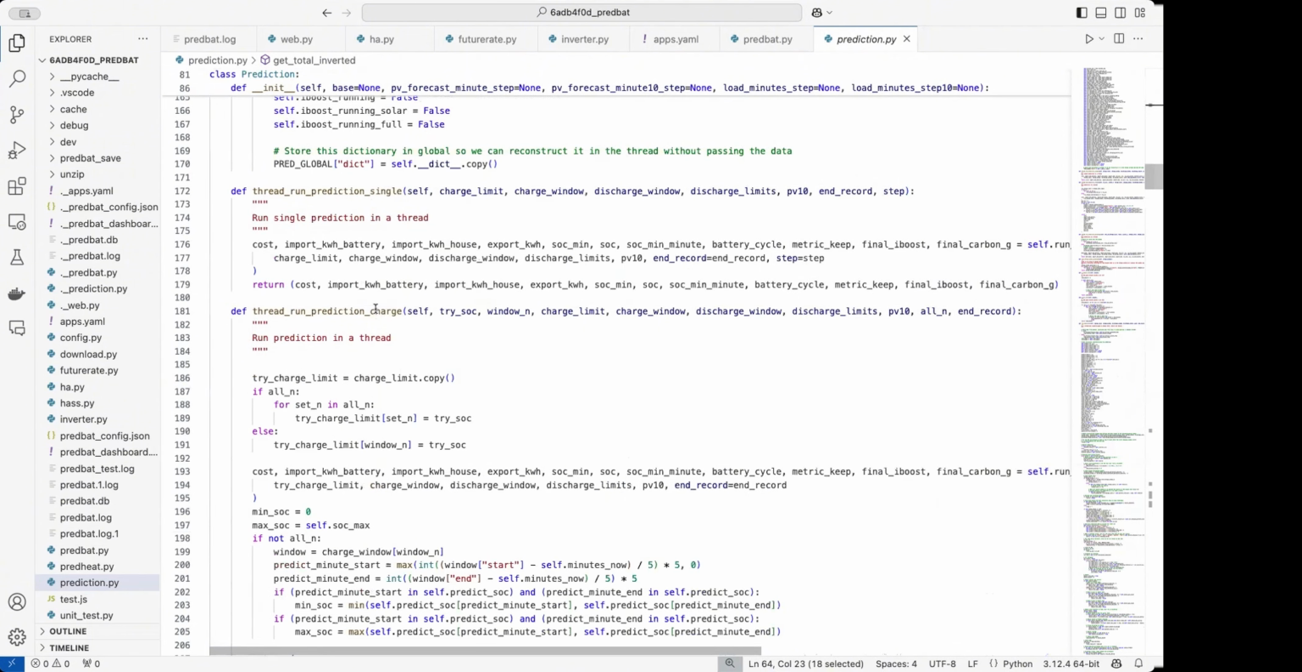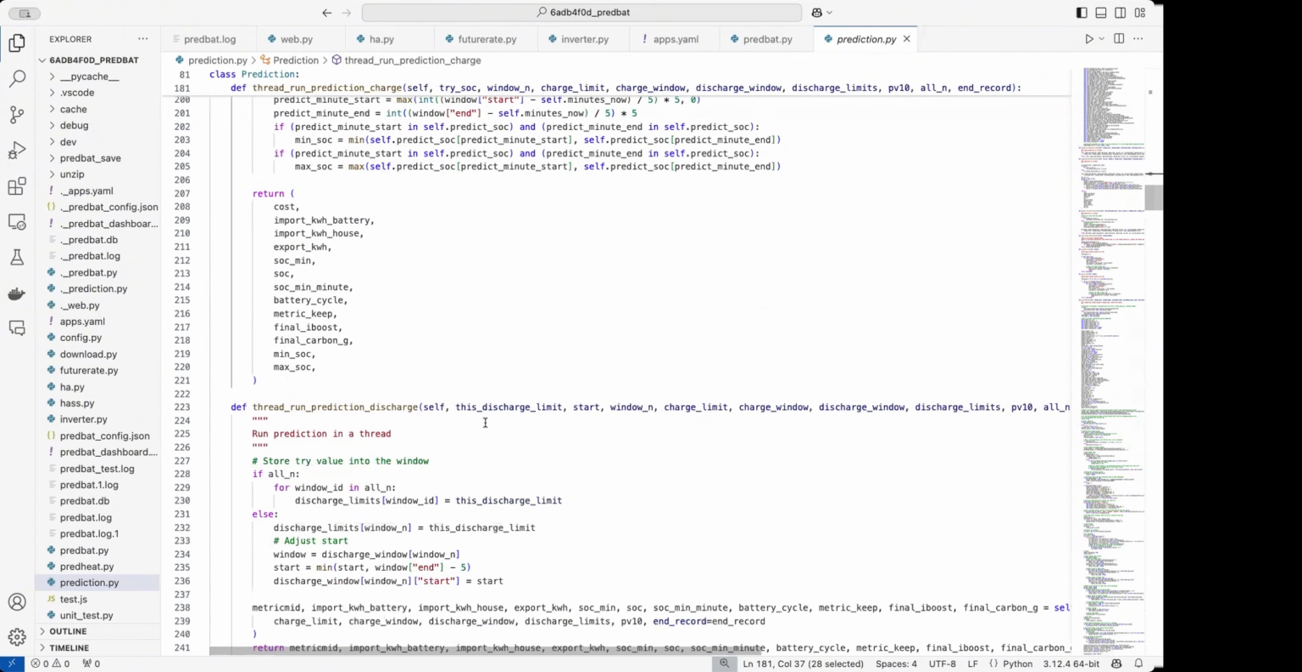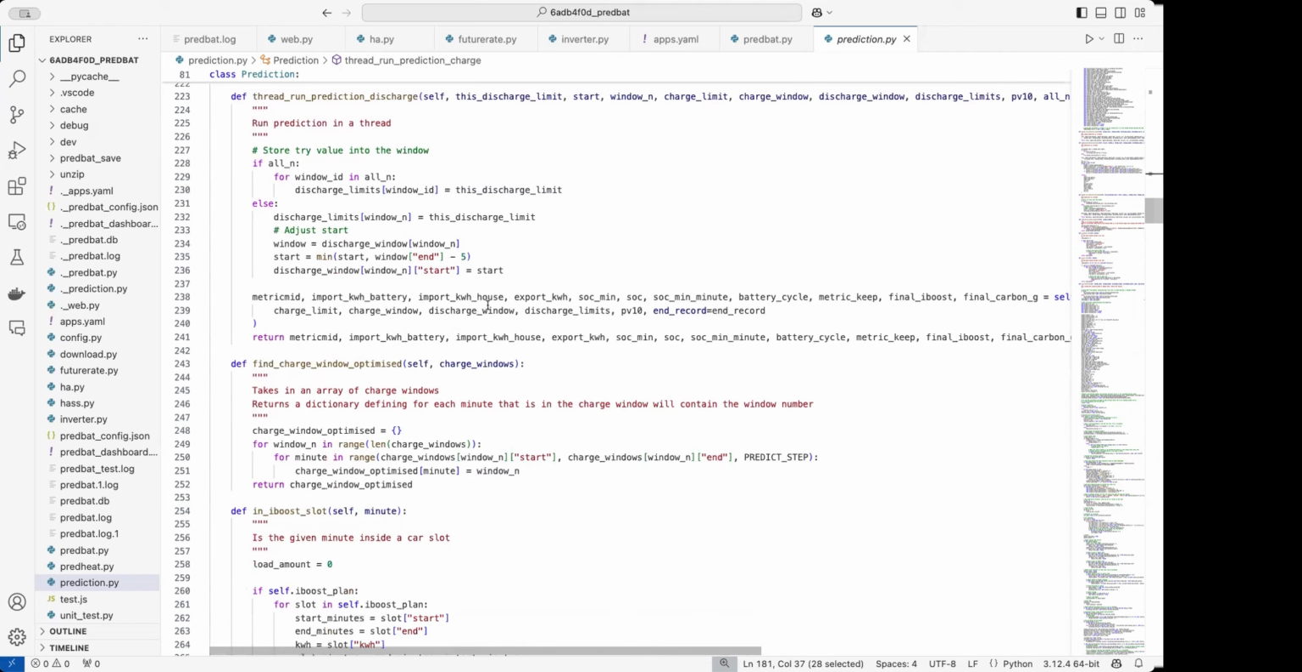The thread run prediction charge is essentially just something where you specify which window you're changing and what value, and it just changes the windows for you and runs prediction and then returns the result. So it's just a helper function for the actual optimization code itself. So yeah, explaining each line of it is quite complicated, but it gives you a rough overview.